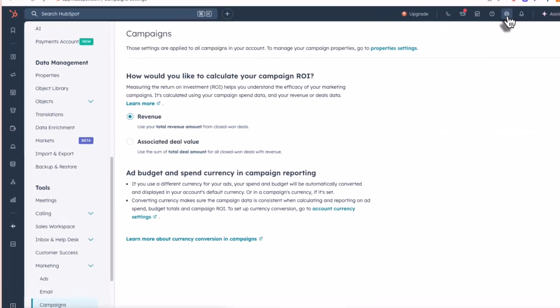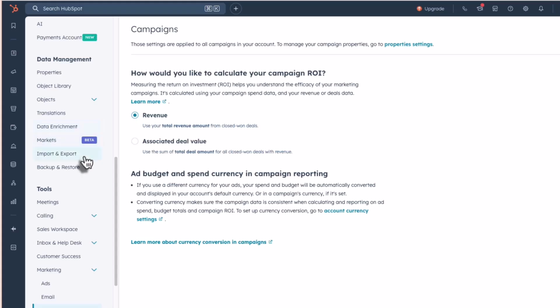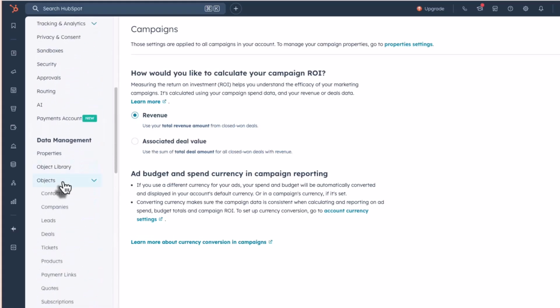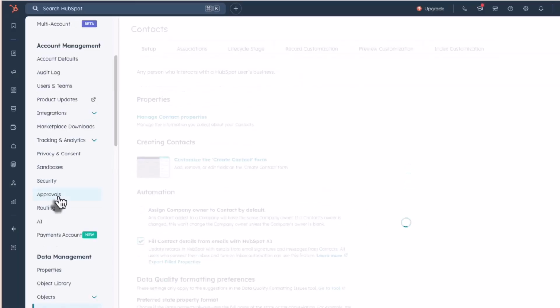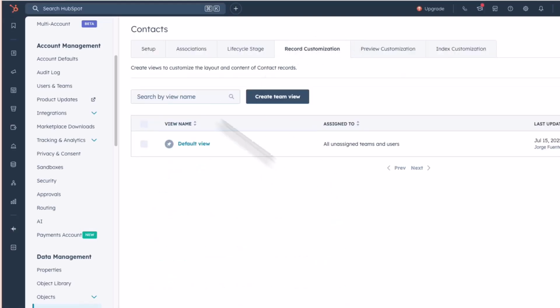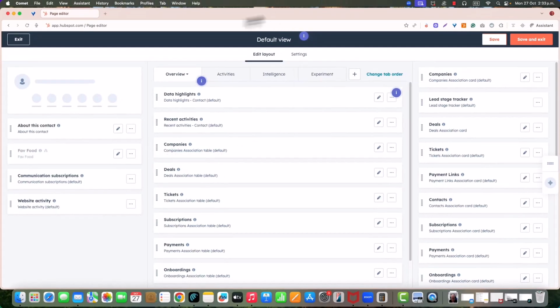We're going to click on it, and then on the left hand side, I'm going to go, scrolling all the way to objects and then contacts. And then what I want to do is click on the record customization tab. And then from there, I'm going to edit my default view. I click on it, and then here is going to be the layout of that default view.